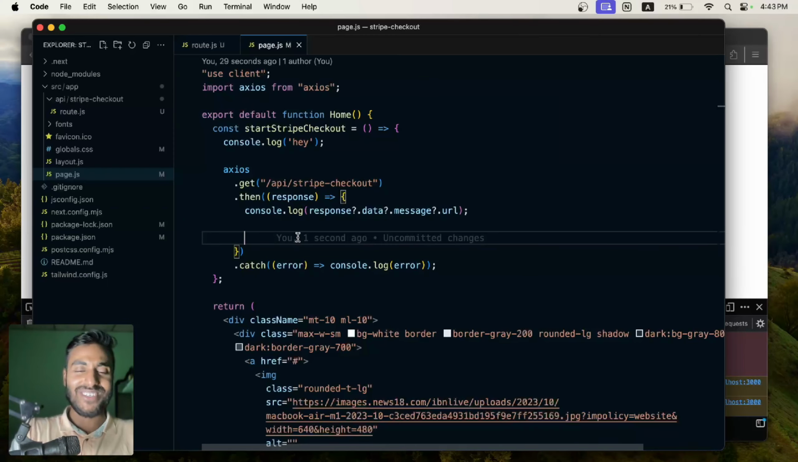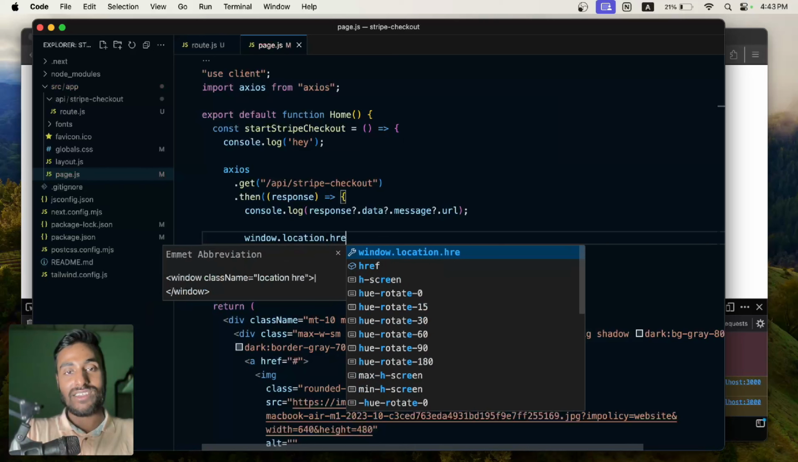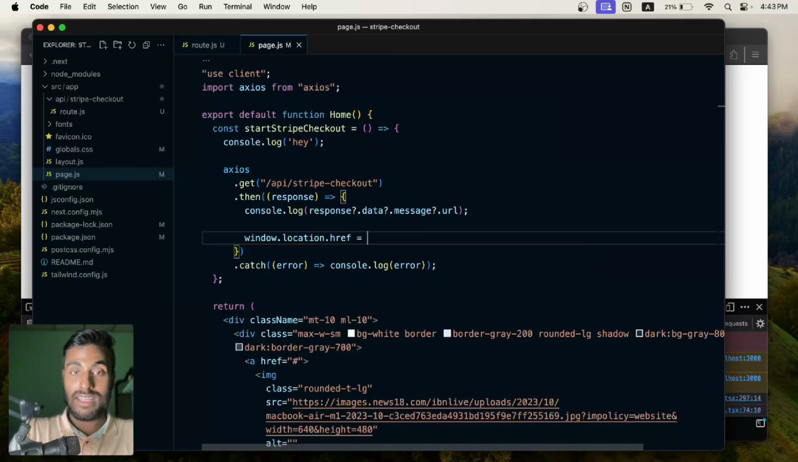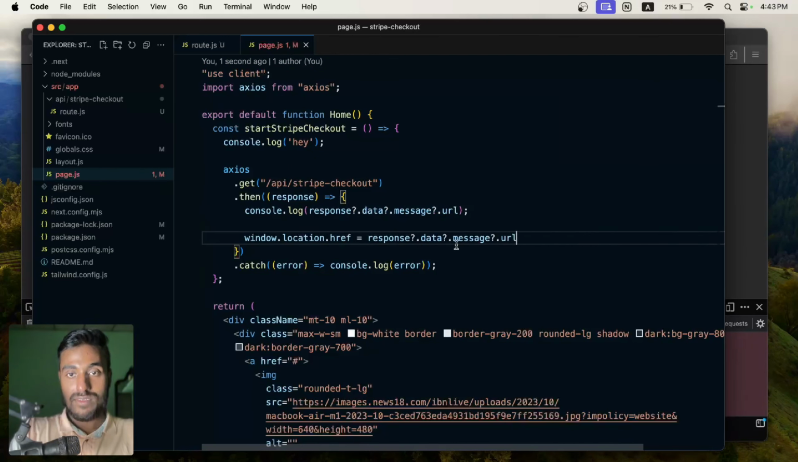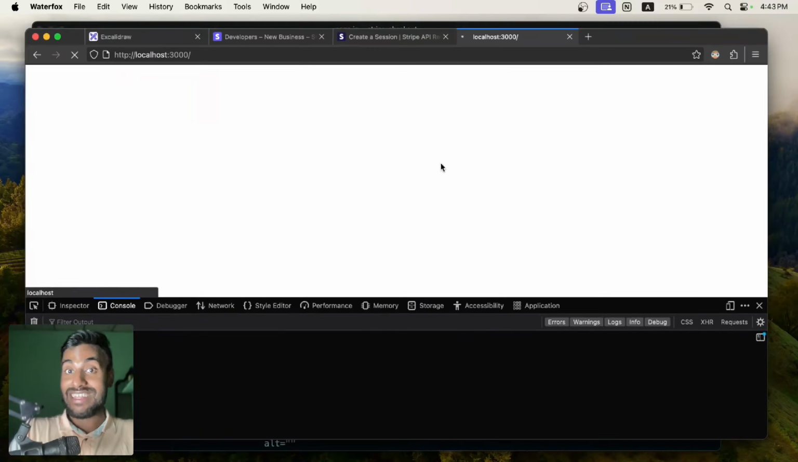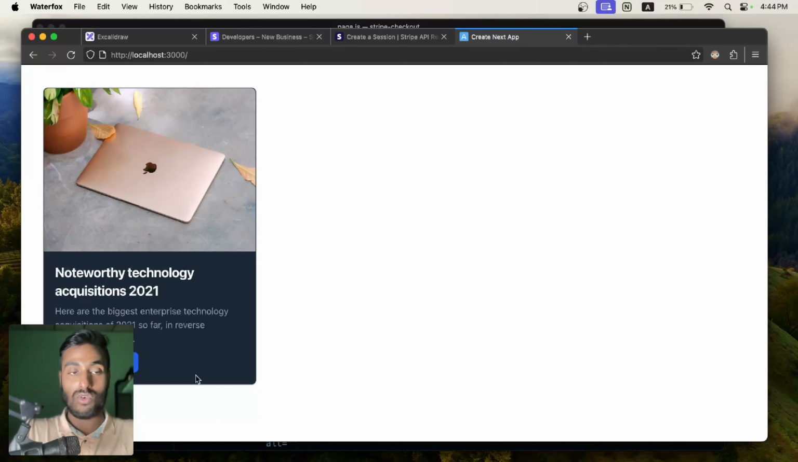Window.location, and then I just need to type href. And then I can say that, hey man, just do this. And then now let's click on it and see what it does. Let's close the developer tools and click on it. Let's see what it does.